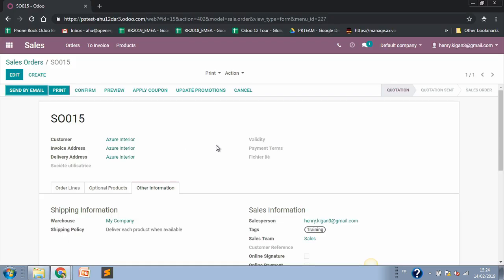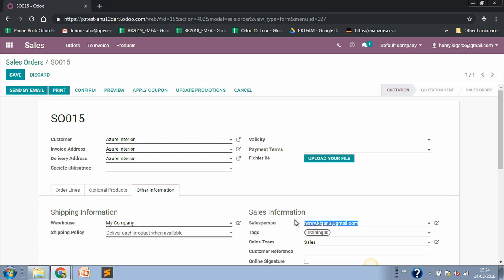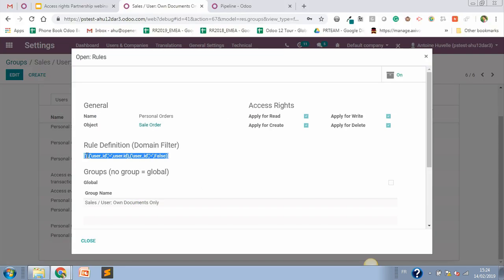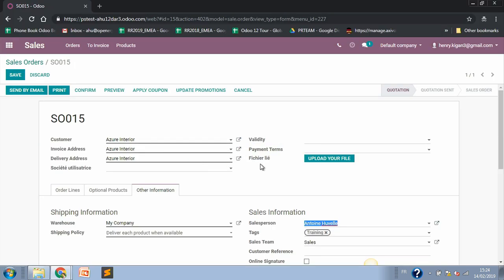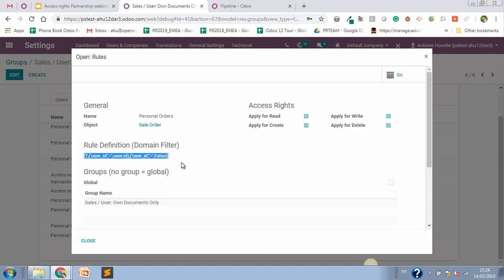Let's have a look at another example. Let's imagine I tried to link it to somebody else. That would mean I go against the rule, because this domain is not true anymore. If I try to save this, it's going to give me an error and I won't be able to go further. So if I want to get rid of that, there are ways to do it.